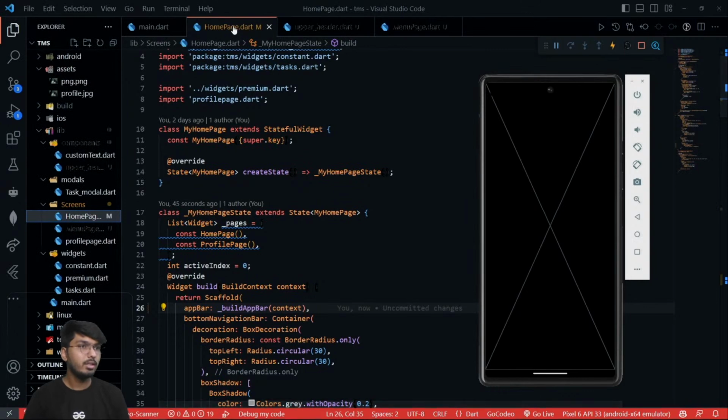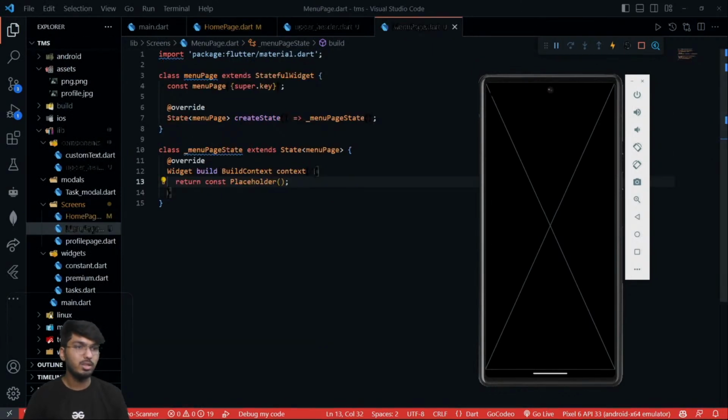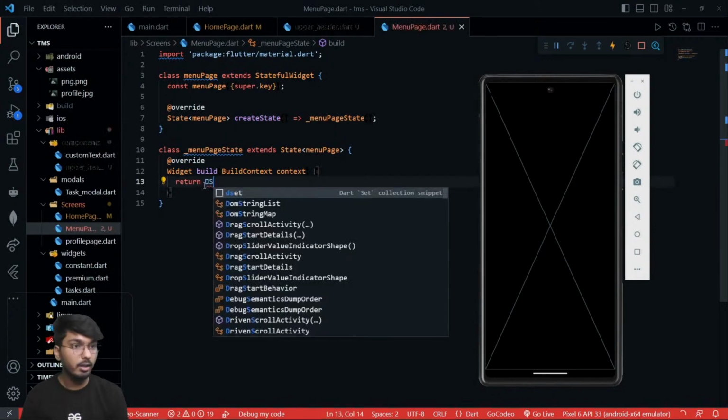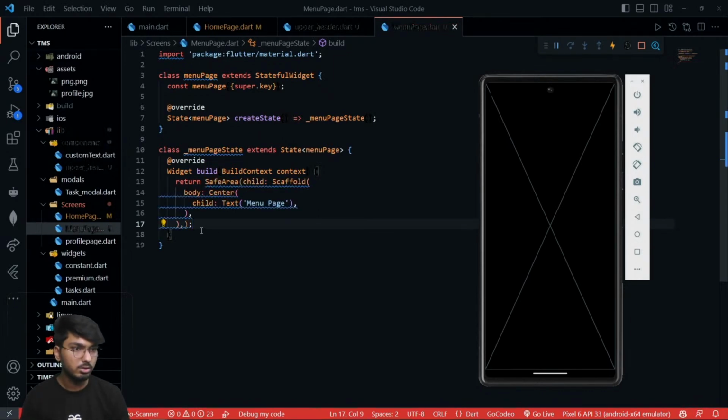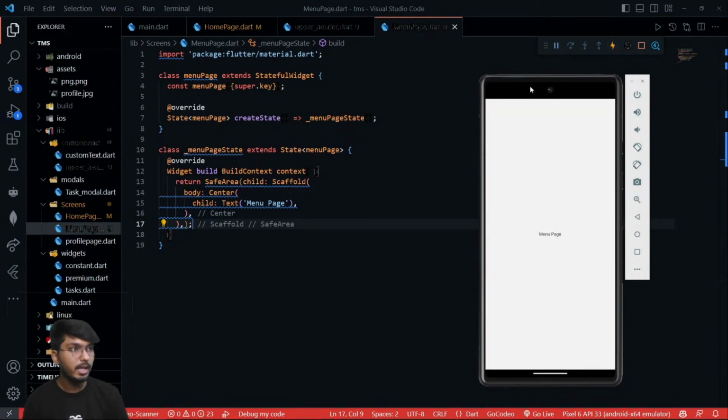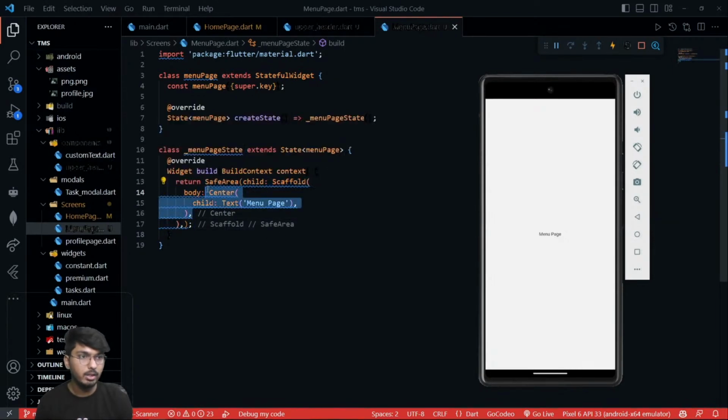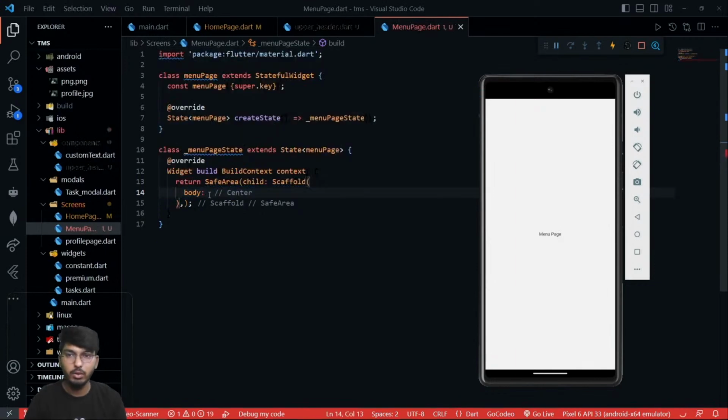Okay, so inside this, you can see we have been redirected to this placeholder over here, which is not what we have to use. So I'll remove this placeholder and instead write a SafeArea. Inside this SafeArea, we are going to take a Scaffold like this. And I'll hit reload. So yeah, you can see that we have got a Scaffold with SafeArea and a body which says Center, but we don't really need this body over here.